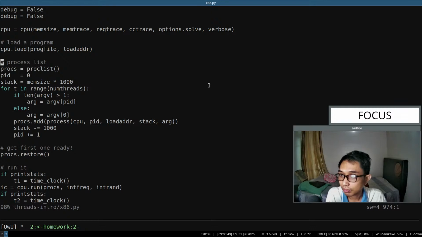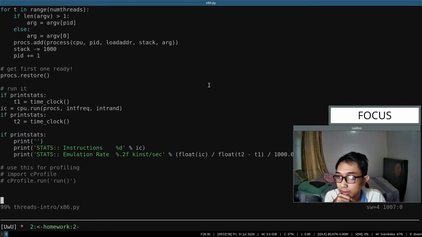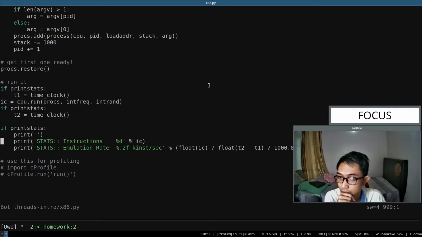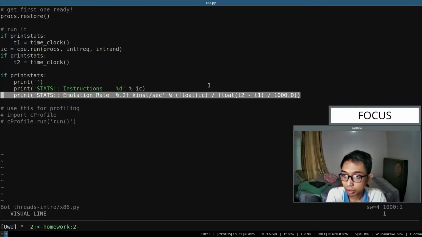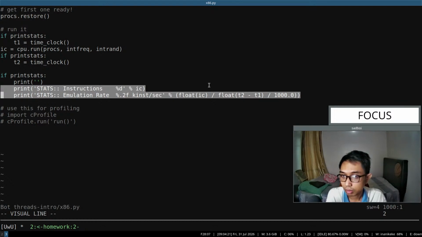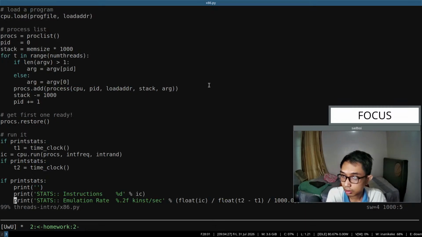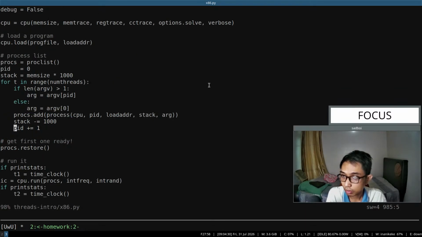Load up program. Procs. Okay. Get first one ready. Run it. Alright. Start instruction. Emulation rate. Oh. So the statistic in here, maybe some kind of instruction and emulation rate. But what is the info?